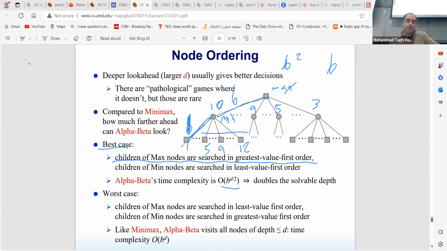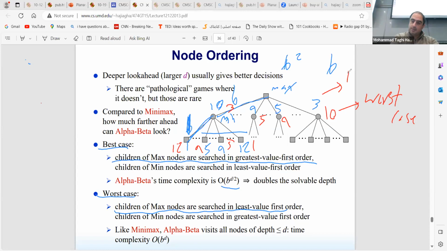But this is the best case. The worst case is exactly the reverse of this: children of max nodes are searched in the least value first. Let me just change the pen. So it would be something like this: 3, 5, 9, and 10. And here it would be 12, 9, 5, and 1. So this would be the worst case, and this would be the best case.